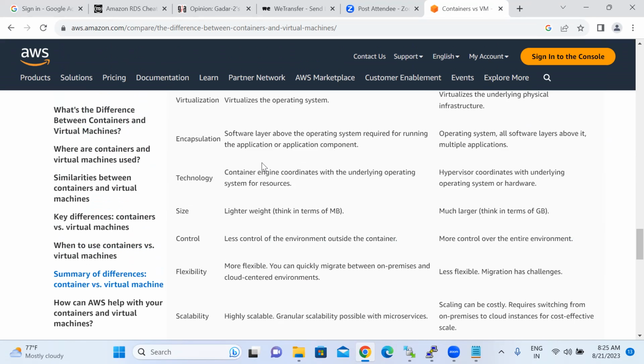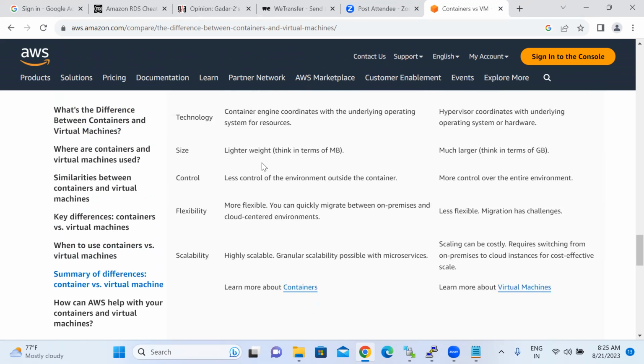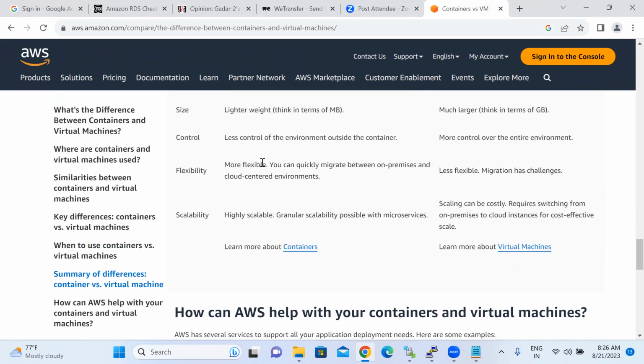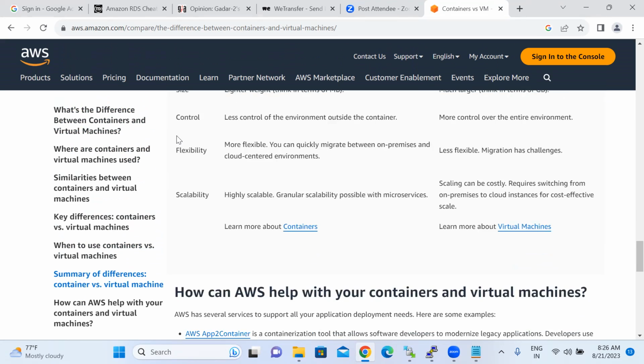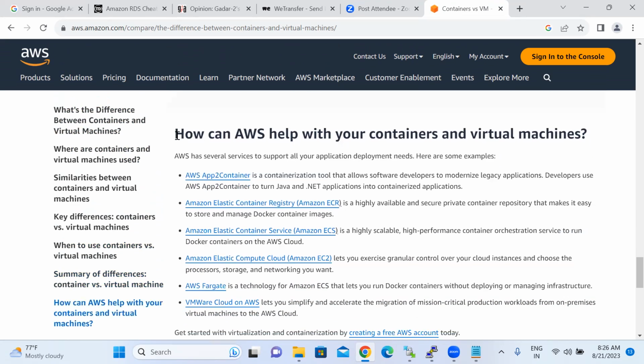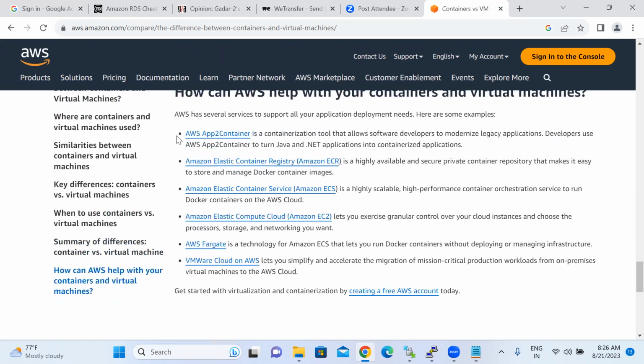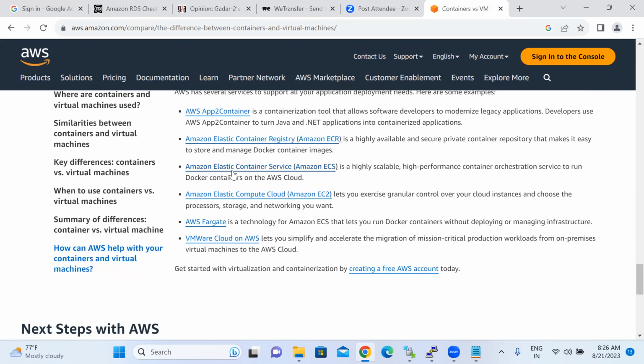Okay, so the size of containers is in MBs, whereas virtual machines are in GBs. But we get less control; we will manage that. Storage will also have persistency options, but we have solutions for all those. So we have Elastic Container Service, an AWS service.